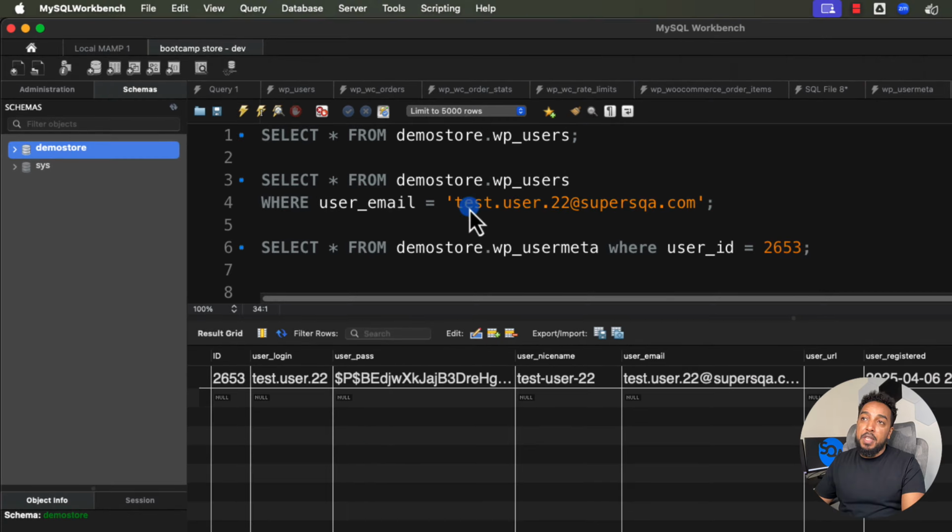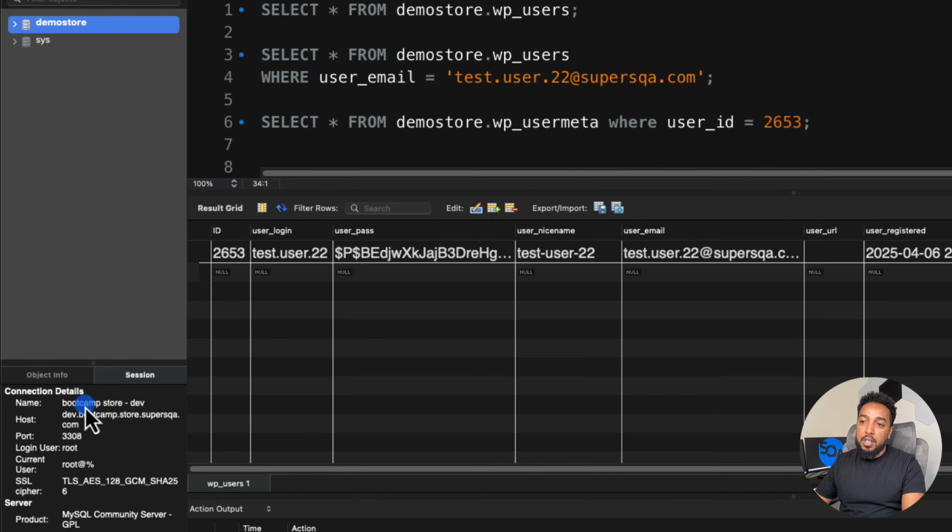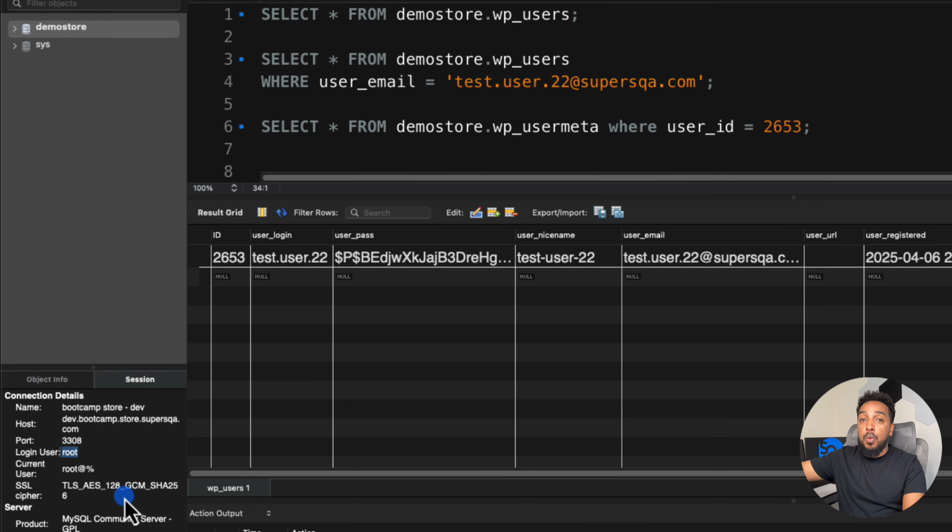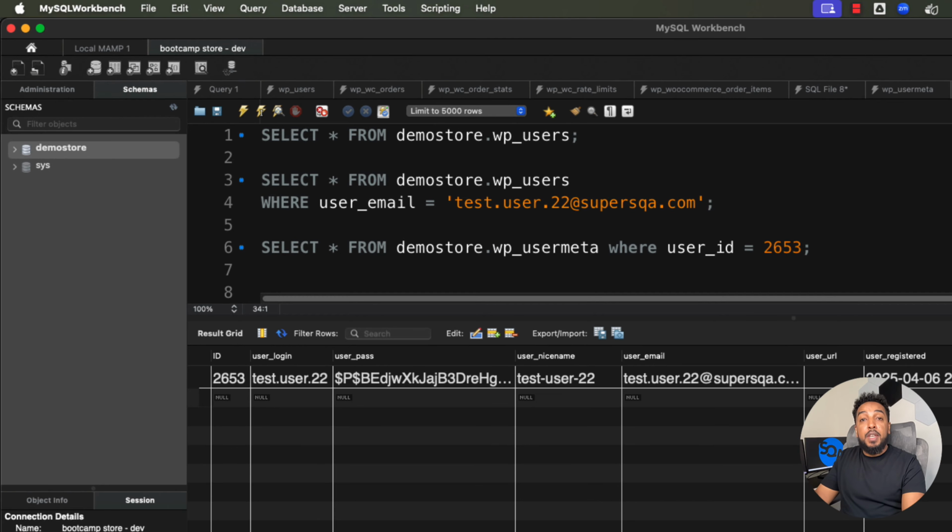So I already made the connection, and we look at the session here. It says I'm connected to this server with this port with this user. So I already created a connection to the database for that website. Every website is going to have a database. You need information to connect to that database. That's the whole thing, right? Server client thing. We all covered that also in that course.